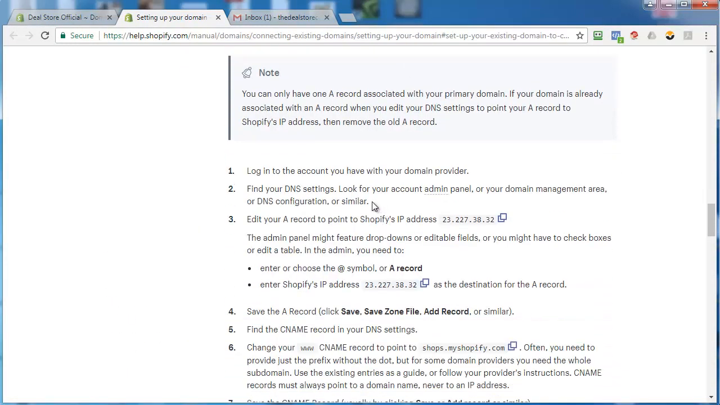Log into there, find your DNS settings for your account in the admin panel, edit your A record to point to Shopify's address, and then the admin panel might feature drop downs. You might have to check boxes to edit that, save it, find the CNAME, and go to My Shopify. So let's do this step by step. I'm just going to log in to GoDaddy.